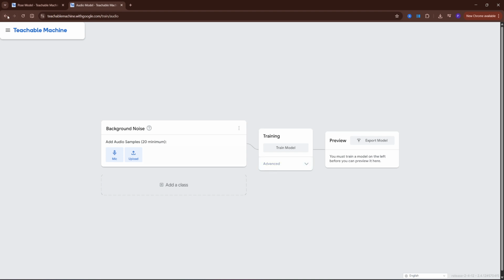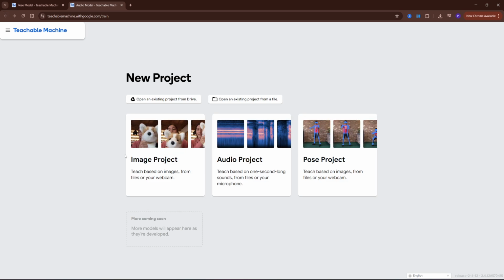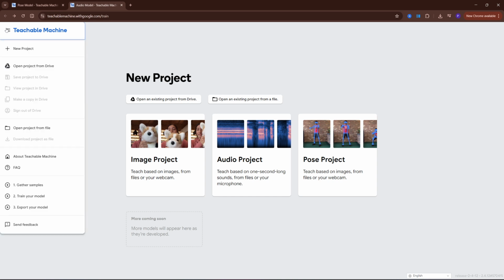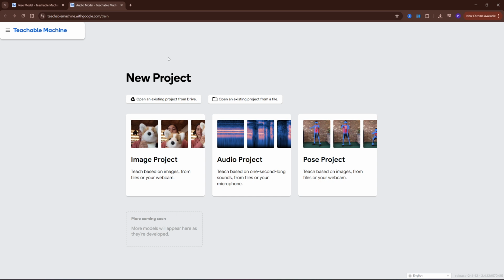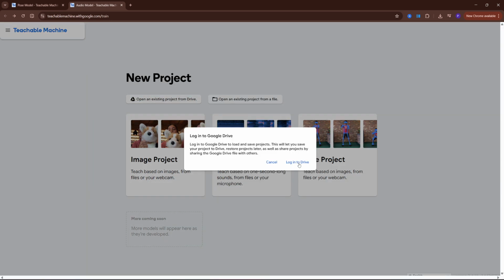Now the second method is use this if you saved your project to the cloud in a previous session. So again, click on the main menu icon in the top left corner, select Open Project from Drive, or you can also have right here. So, but you will need to log in.